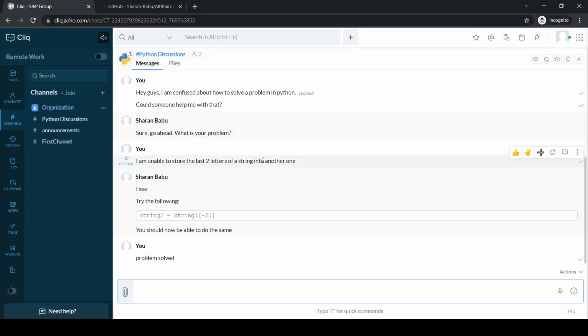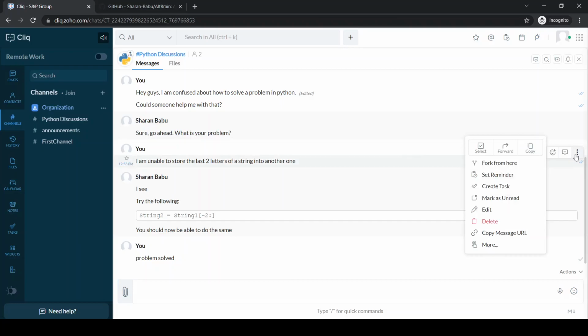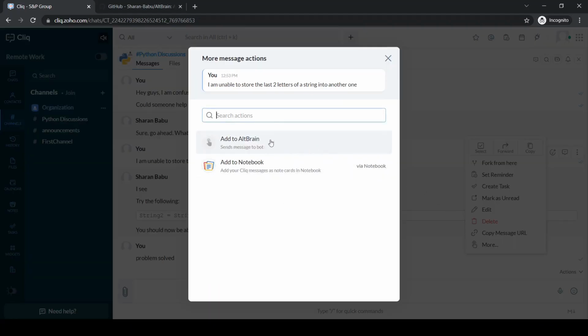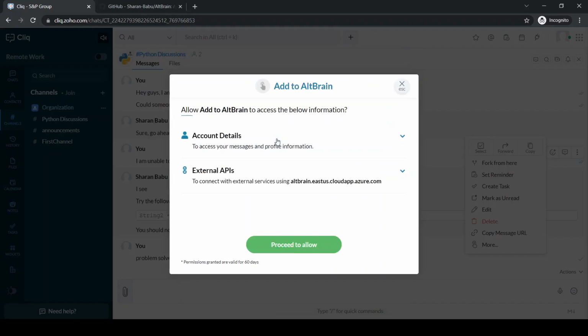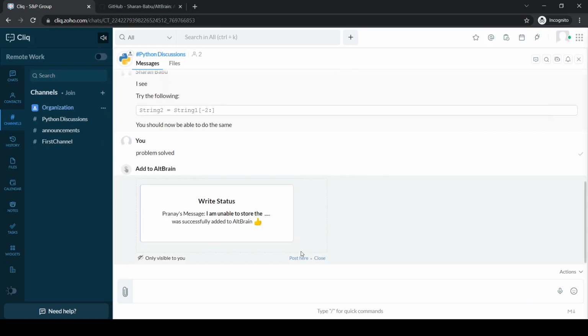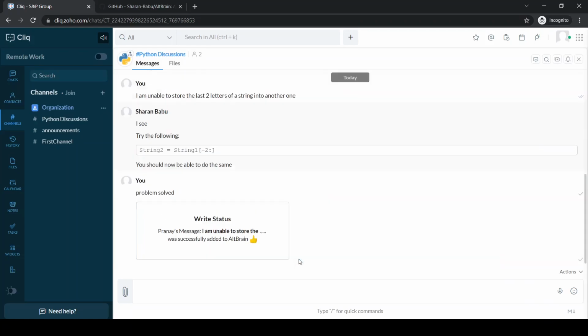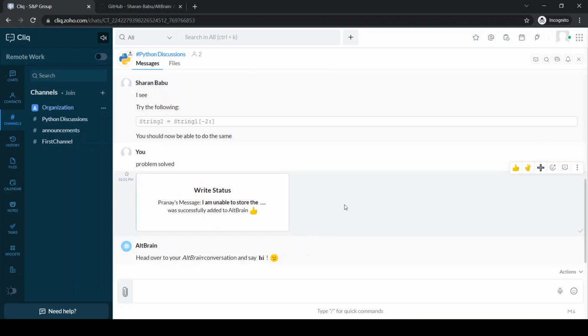Let us add this message to our AltBrain bot so that it is accessible in the future. Click on the three dots, click on more, and click add to AltBrain. This will execute the message action. You can post it here. The write status was successful. The message is now semantically searchable in the future.